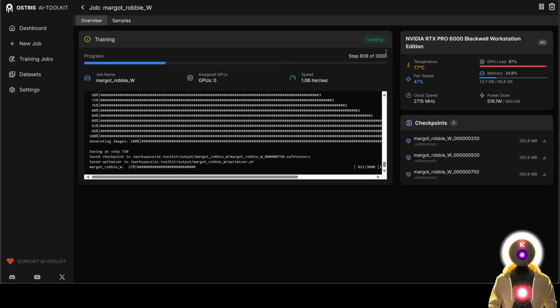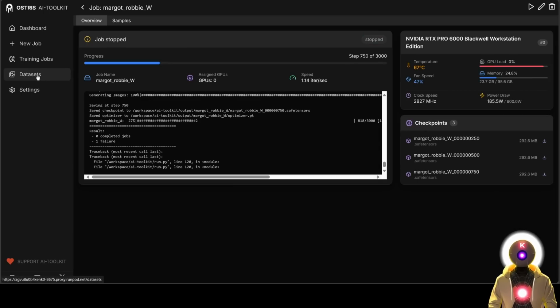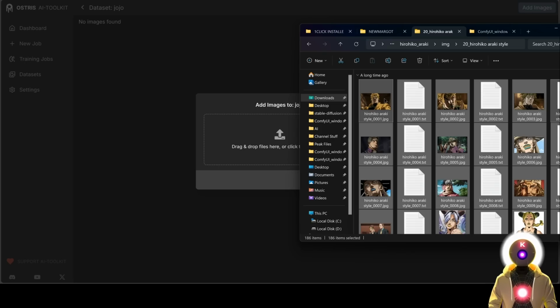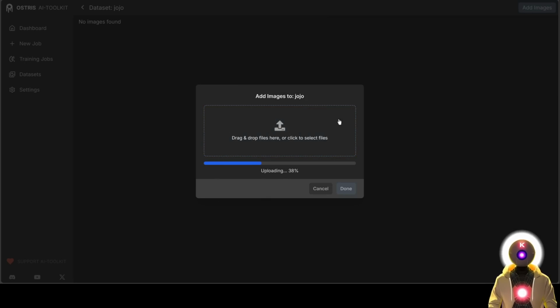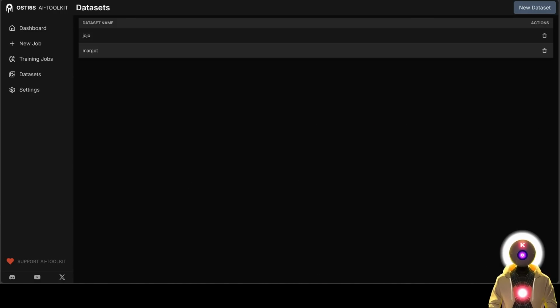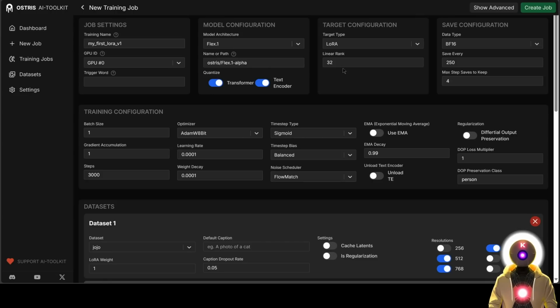Then you're going to do the exact same thing as before. So here I'm actually just going to stop the training. Then I'm going to create a new dataset. I'm going to call it JoJo. Then I'm going to drag and drop all the images and the captions inside. As you can see, this works perfectly fine. Then I'm going to go back, click new job, and basically do the exact same thing as we did when setting up the training for Margot Robbie. So trigger word, Hirohiko Araki style, same as we put in the caption, then Wan 2.1 for the model.